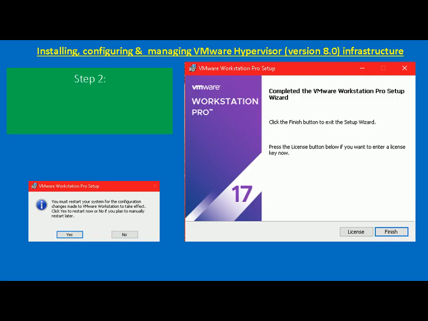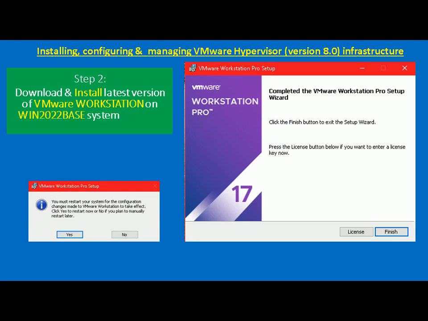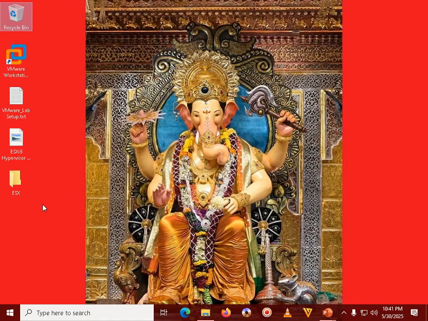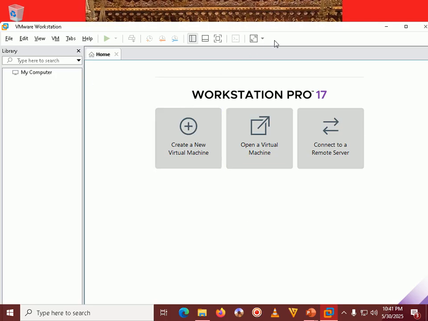The next step is to install VMware Workstation. Download and install the latest version of VMware Workstation on our Windows 2022 base system and restart the system once. This step I have also completed. This is my base system, as I told you in the earlier part, and I have already installed VMware Workstation. If I double click on it, this is a clean installation. I have restarted the machine also.